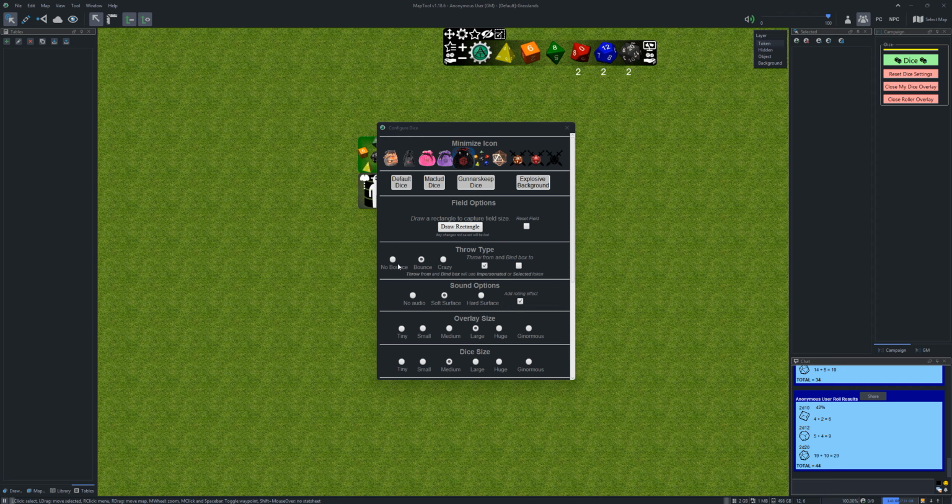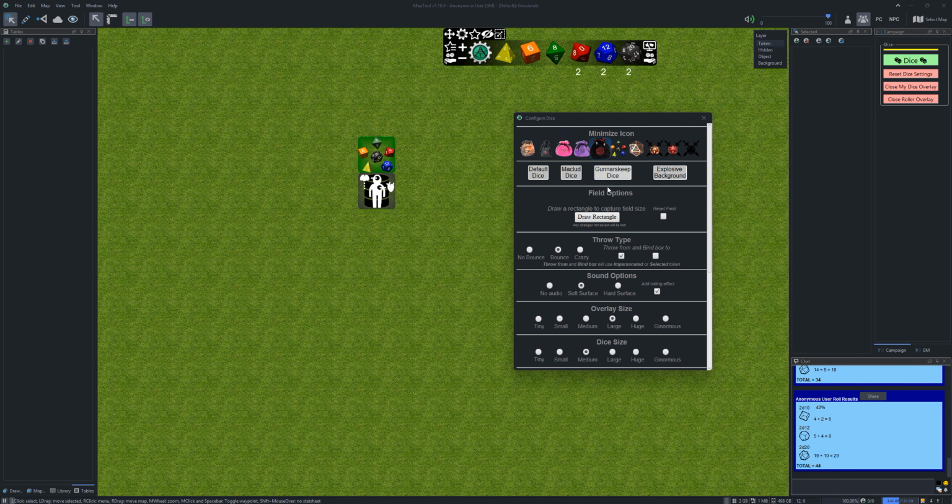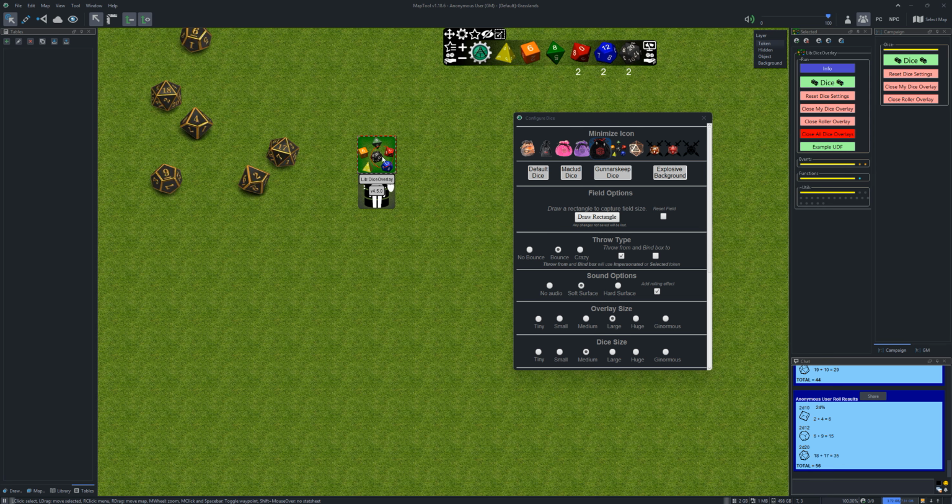The throw type, no bounce, crazy, pretty straightforward. The throw from and bind box. Throw from is to say, like right now, I don't have any token selected and there's nothing impersonated, and you'll see that it comes from the upper left corner here. If I select a token, and this was already checked, and then throw the dice, you'll see it comes from that die.